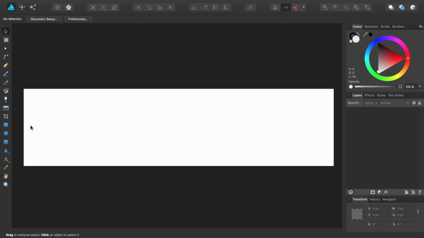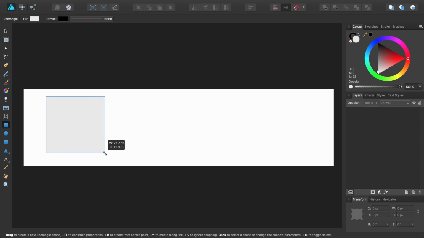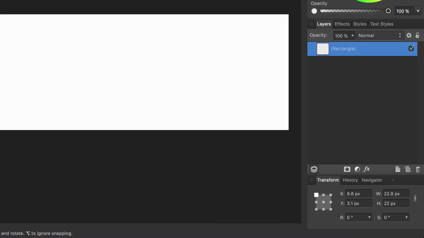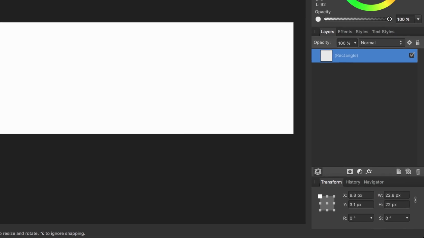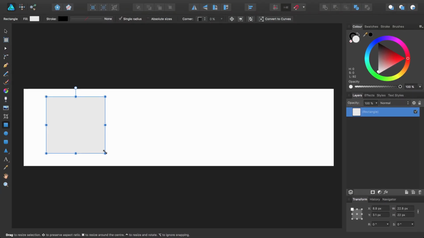If I dive straight in and create objects without snapping, I am likely to create them using partial pixels. This will result in the final raster export appearing blurry. We can see this if we switch to pixel view mode by selecting this icon on the toolbar.